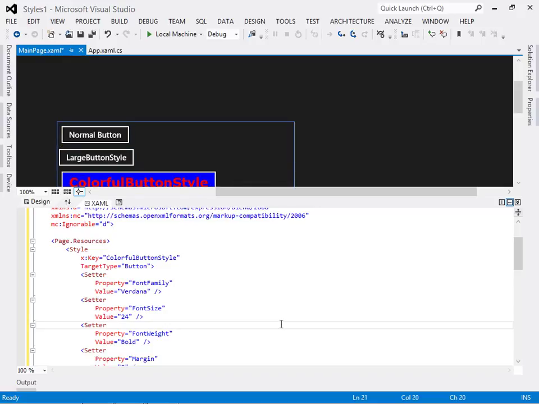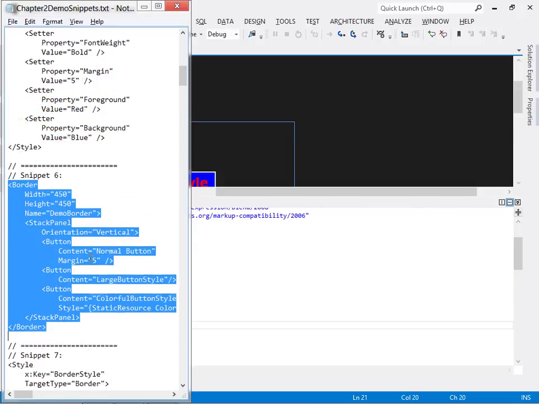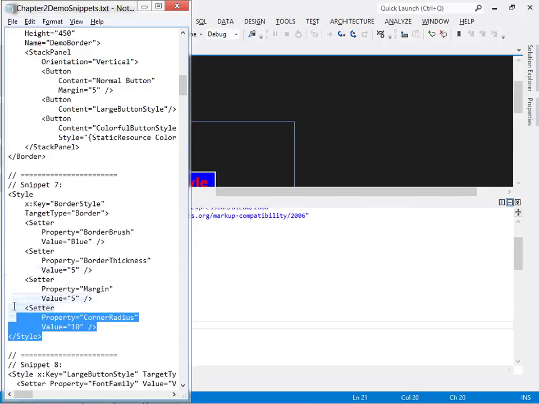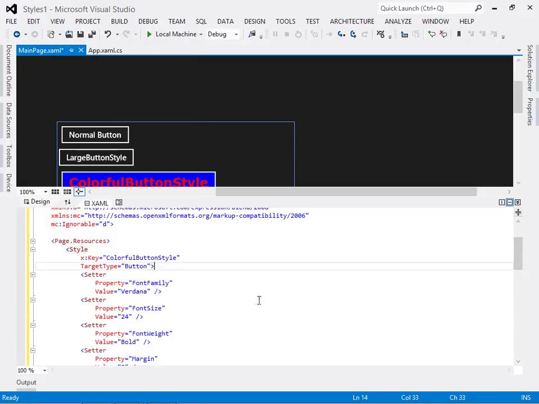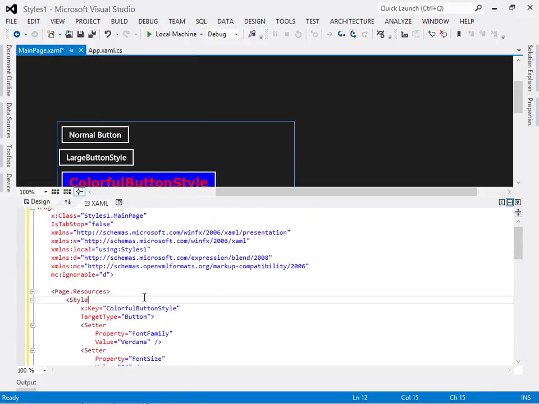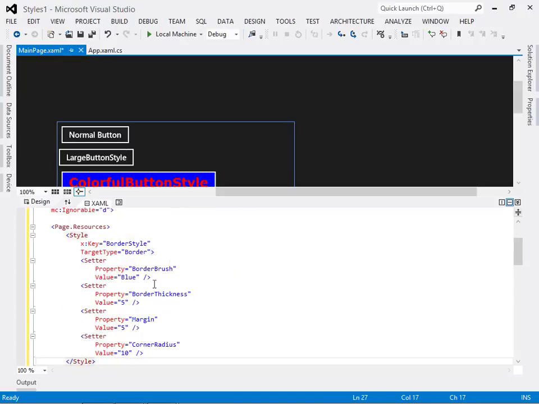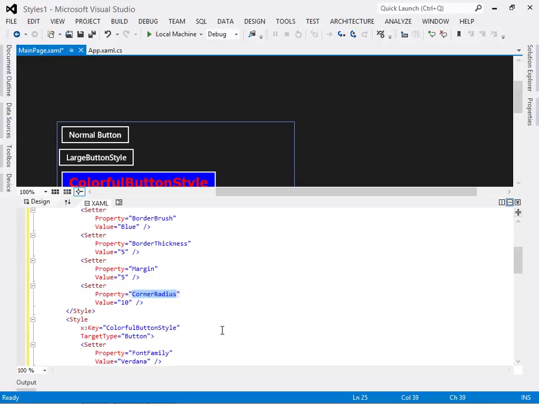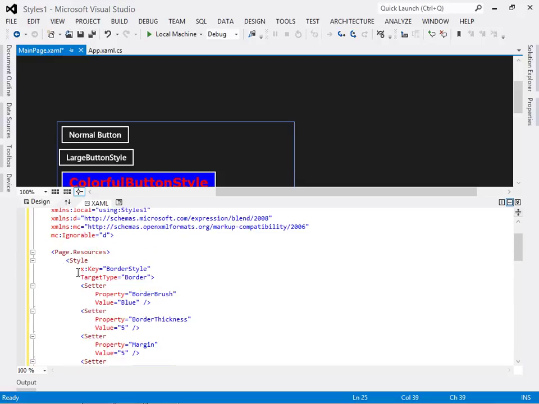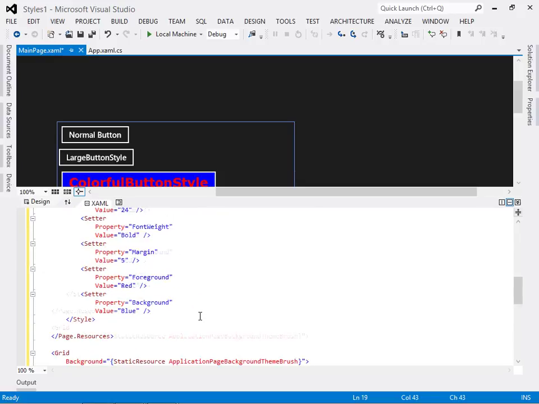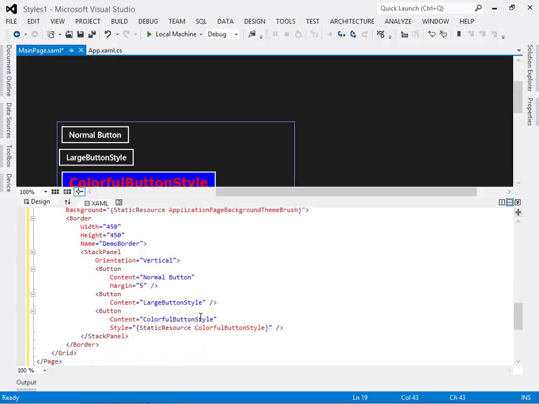I'm going to add a second style to my page, which adds a little more functionality. Let's go get this style named border style, and we'll look at what it has. Border style can apply to any border element. It has a border brush, a border thickness, a margin, and a corner radius value set. At this point, it's not applying to anything because since we have the x:Key attribute, we'd have to manually or explicitly apply it to any element where we want to use the style.